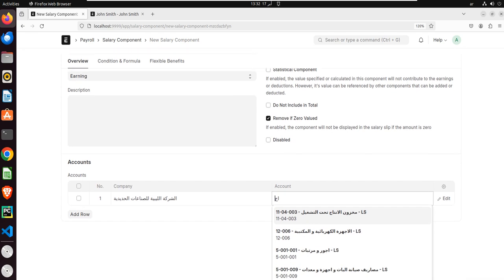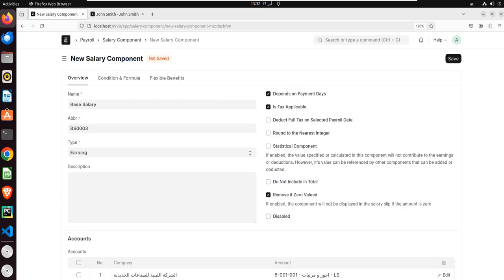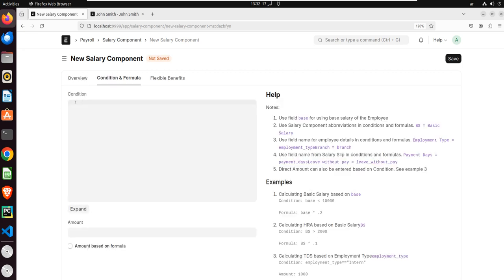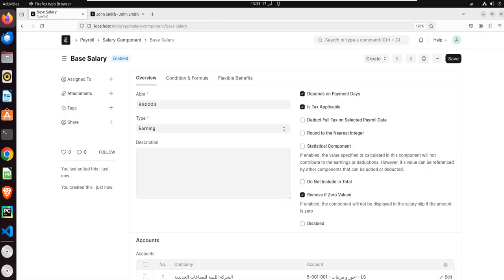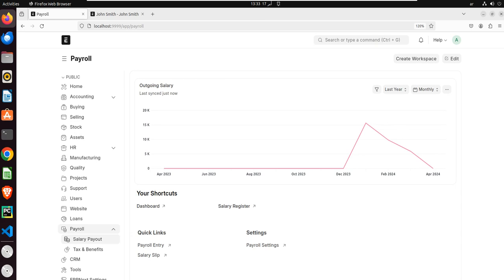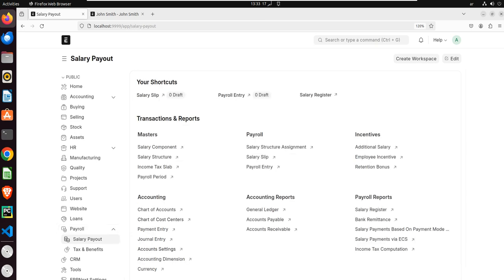Here we shall select this account, which is salaries. Sorry, because the chart of accounts is in Arabic. Anyway, it is the same. In the condition and the formula, we leave it empty, because we need to make this component generic to be embedded in any salary structure. Okay, save.